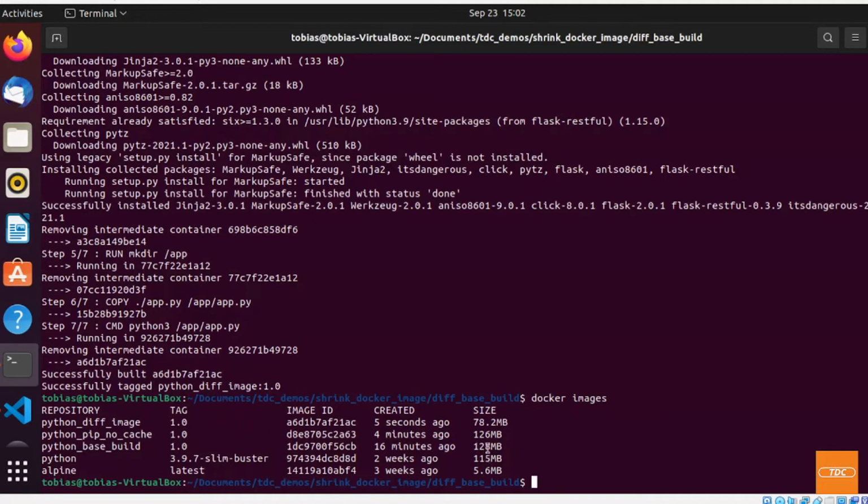And wow, look at that. We went from 128 megabytes down to 126 megabytes. And just by changing the image, we went down to 78 megabytes. That's drastic. That's great. Let's see how we can get it even smaller.